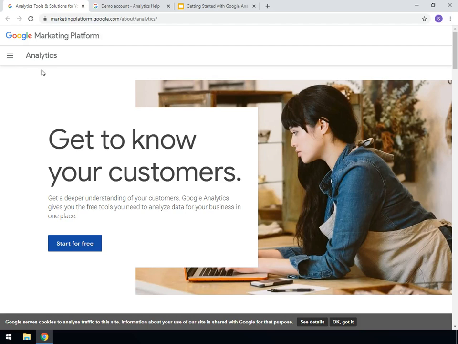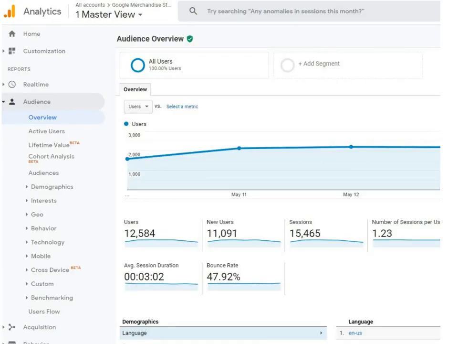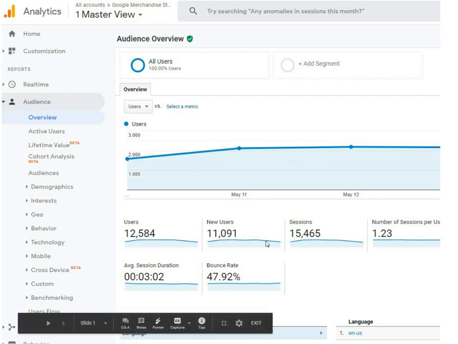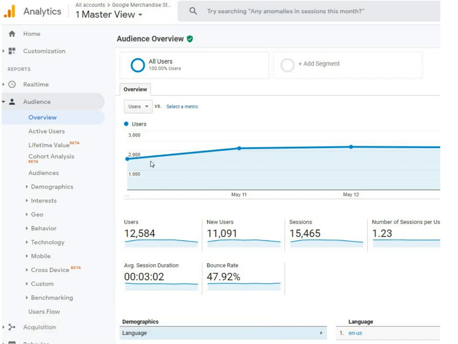I'm going to expand my desktop so you can see a screenshot of what your website will look like inside Google Analytics. On the left side is where we will access the various reports. On the right is an example of a report we will be reviewing in this project.